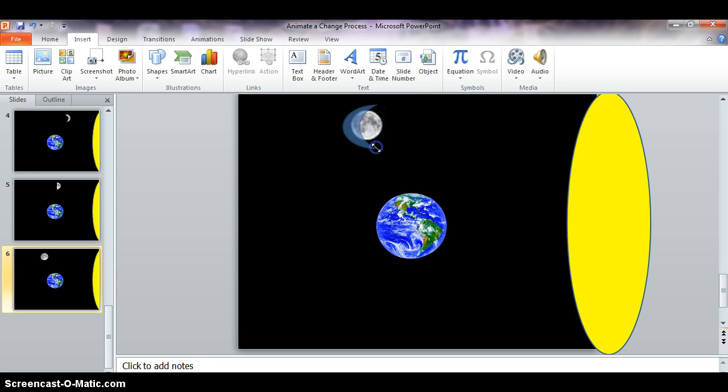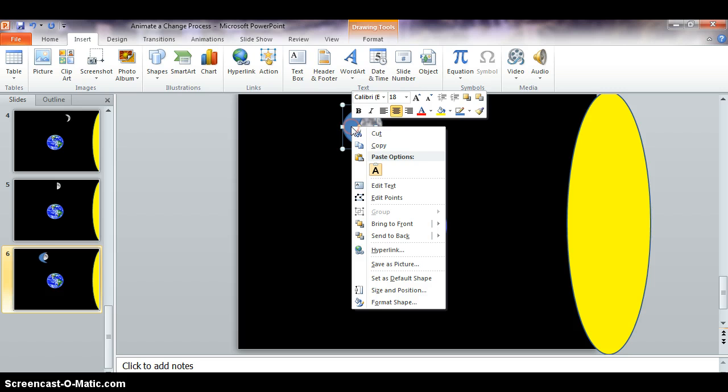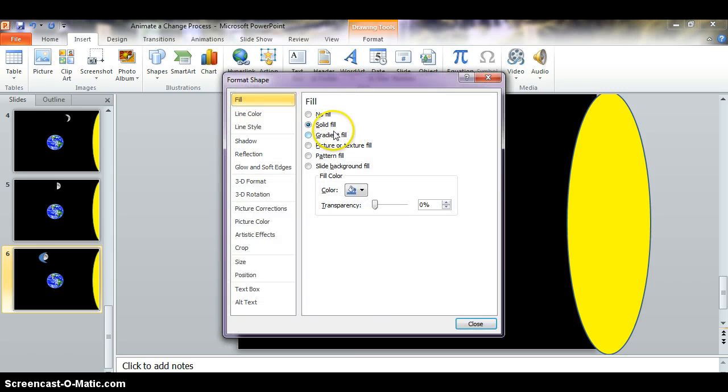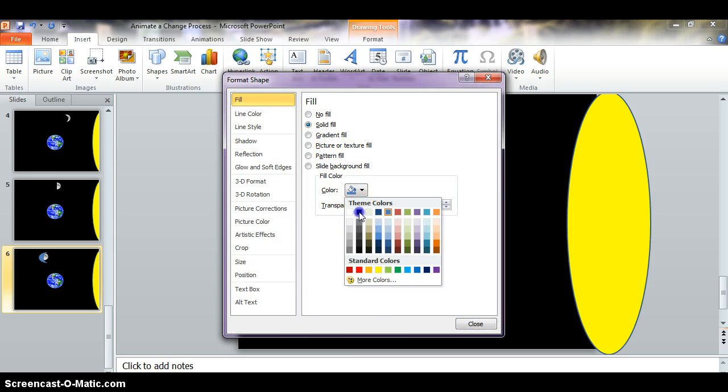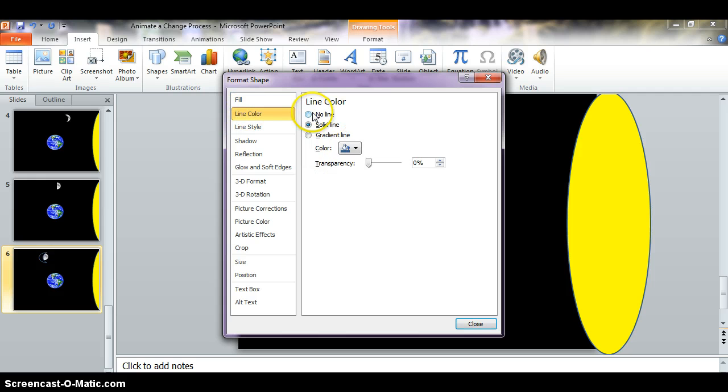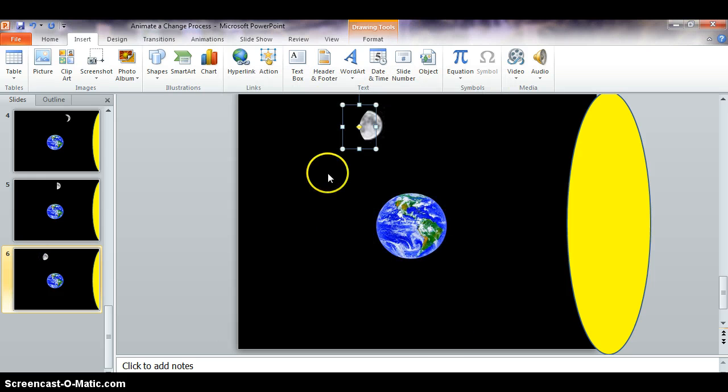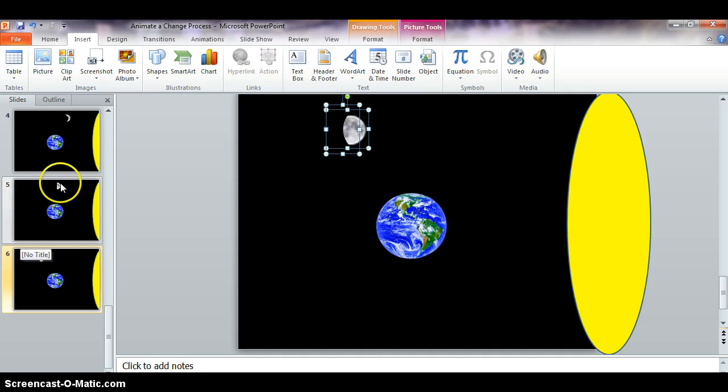There we go. Now, I need to right click and format shape. Change it to black. Click on line color, no line, and close. Now, let me adjust it just a little bit. And I think I'm going to move it on around a little. Now you can look over here and see the location relation and see where you need to put yours.